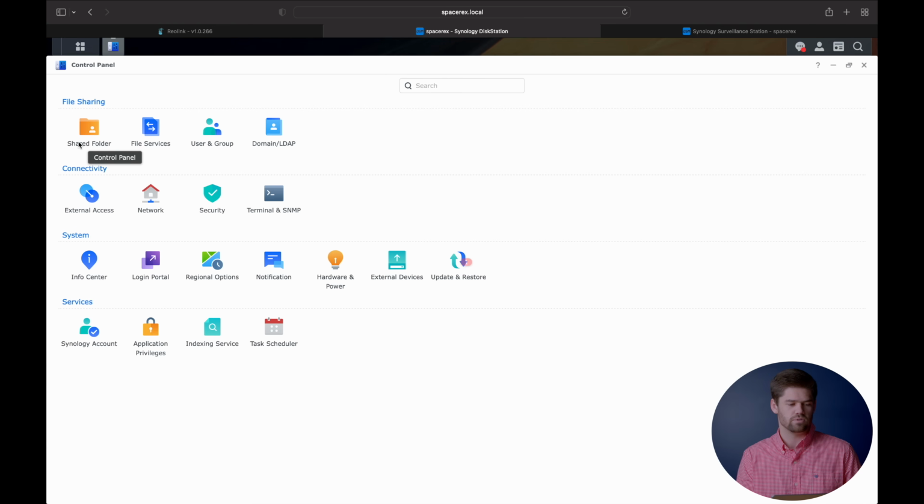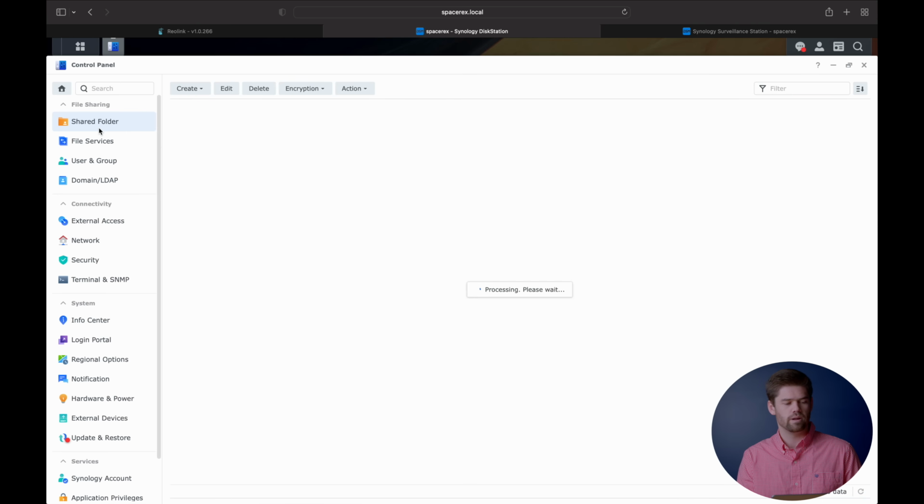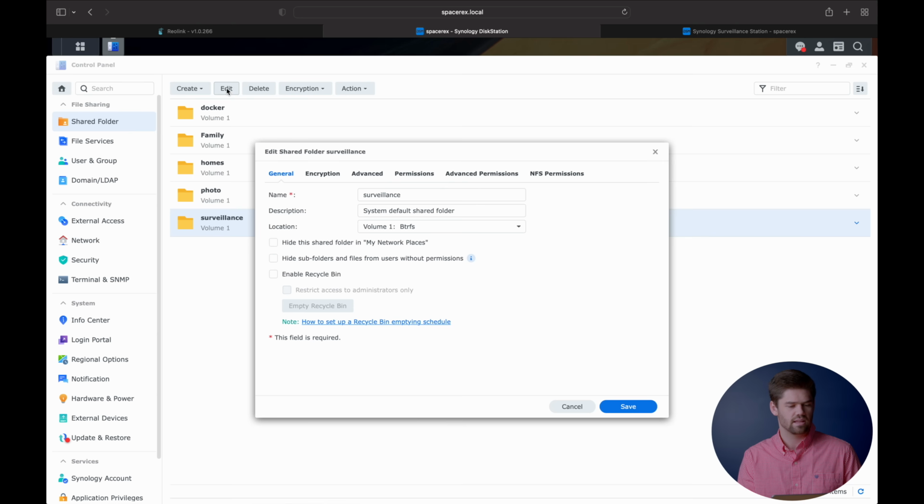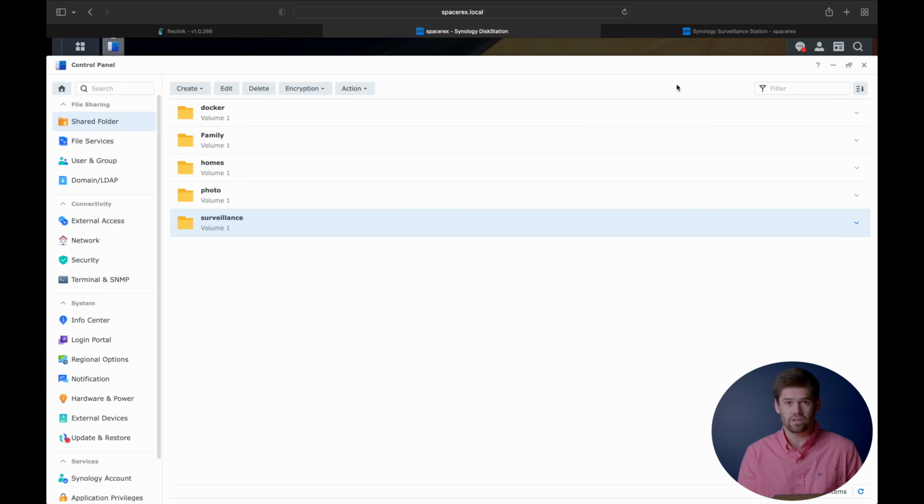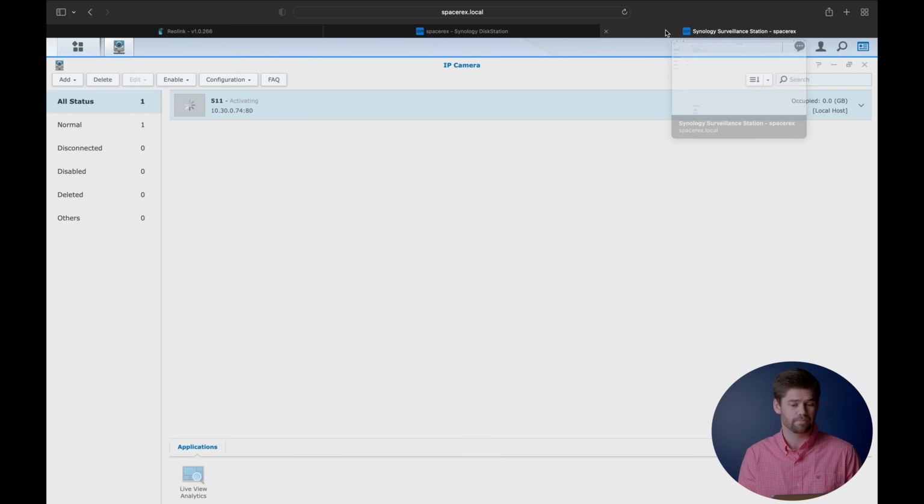So to change volumes, you just go into control panel, open up shared folder, and you'll see which one of the volumes every single shared folder is on. And so you can just click on it, hit edit, and then if you had multiple volumes, you'd be able to just select it down here and it would migrate the data over for you while everything's running. I've done it a few times. It's really cool that it can do that, but I would recommend setting it up before you actually set up your cameras if you do have that single volume.